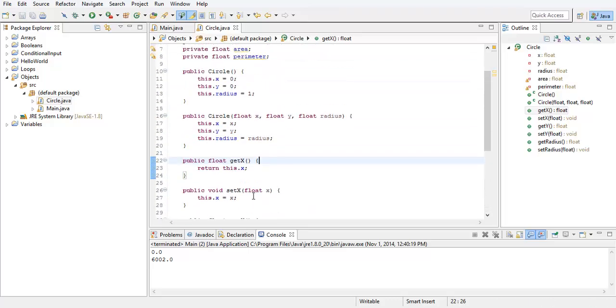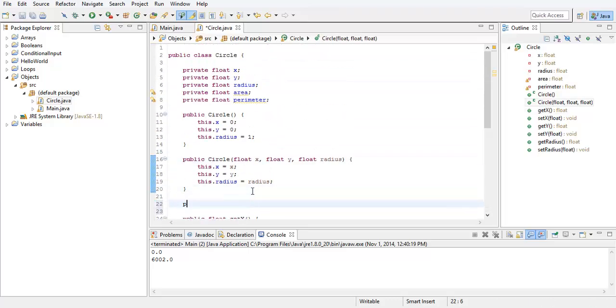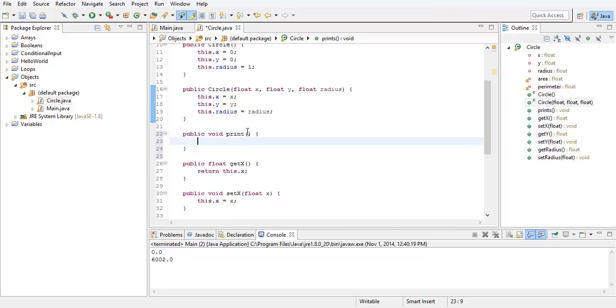Let's make a void method that prints the circle information. So print. You can do sys out.